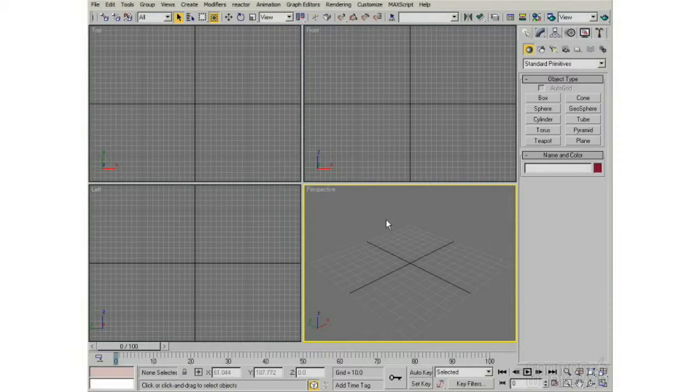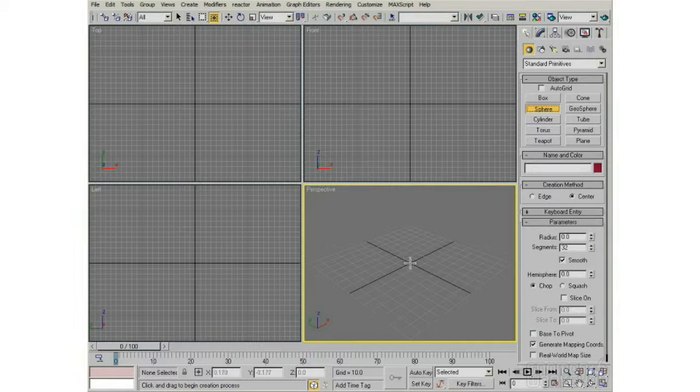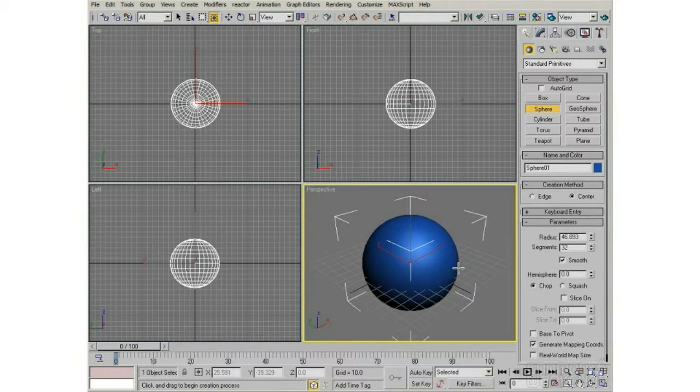So up until now, we've been working with polygons in 3D Studio, and that's great because polygons really are one of 3D Studio's strengths. It's top-notch. It's one of the best poly modelers that there is.